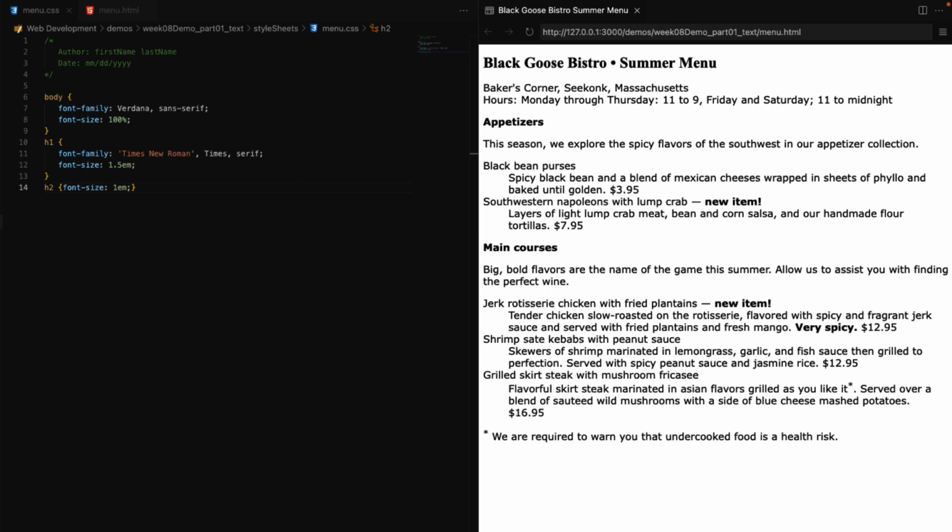Let's move on to another property. I want to focus next on the font weight property, because to change the weight of text, we can use keywords like normal, bold, bolder, lighter, and we can also use numeric values between 100 and 900. Typically, the only value we will use is bold. So let's change all of the menu items to bold using the font weight property.